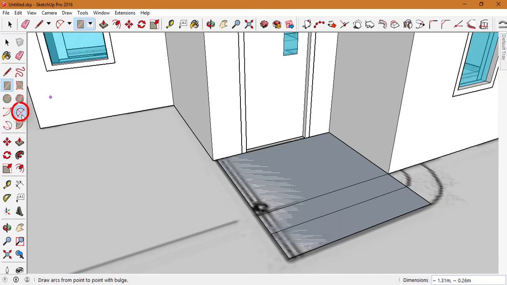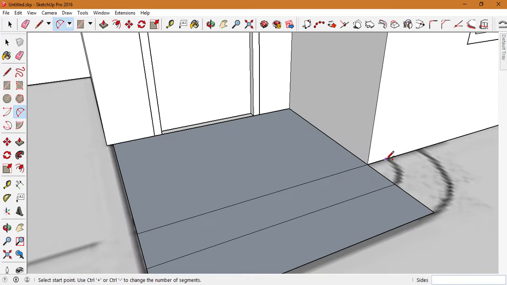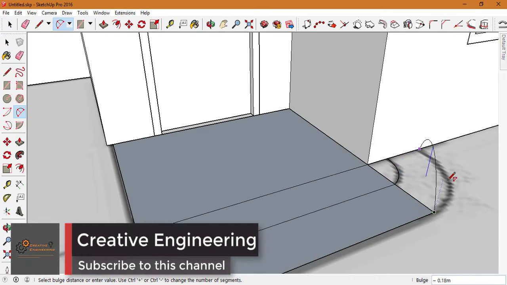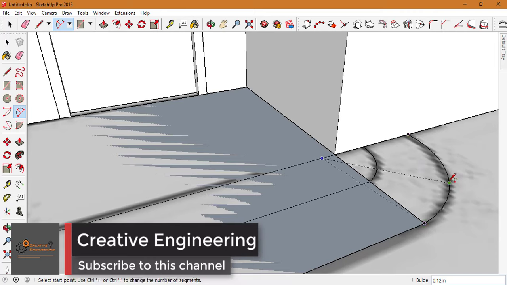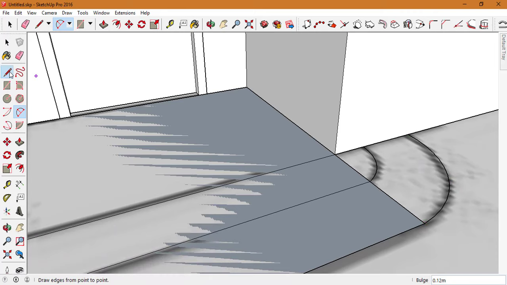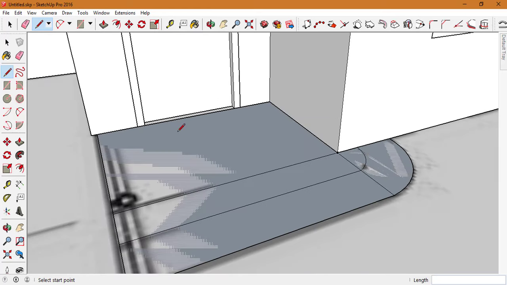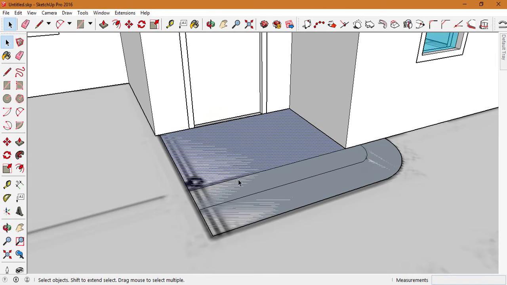Now choose the 2-point arc tool and we will create 2 arcs like this and another arc. Specify a radius graphically like this. Now choose the line tool and connect this point to this to create our surface. Now choose the eraser tool and erase these extra lines like this. Now select these faces and reverse them like this.